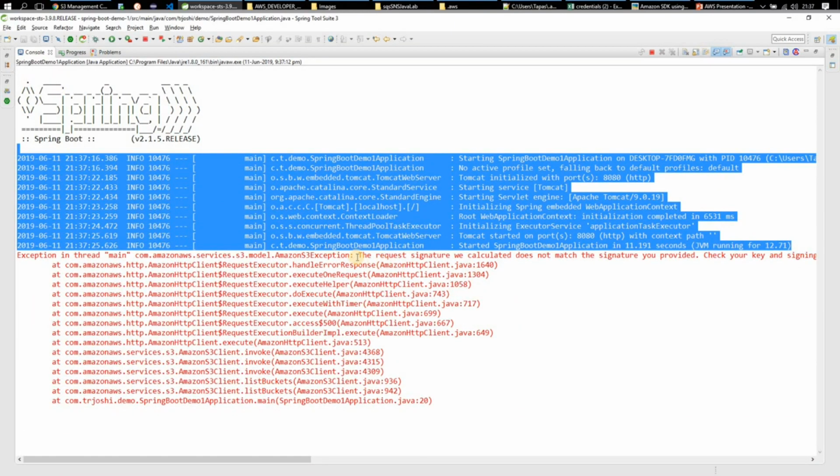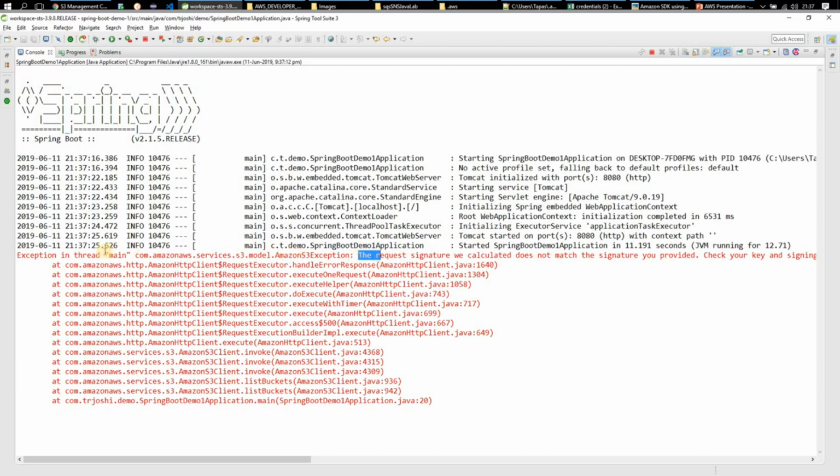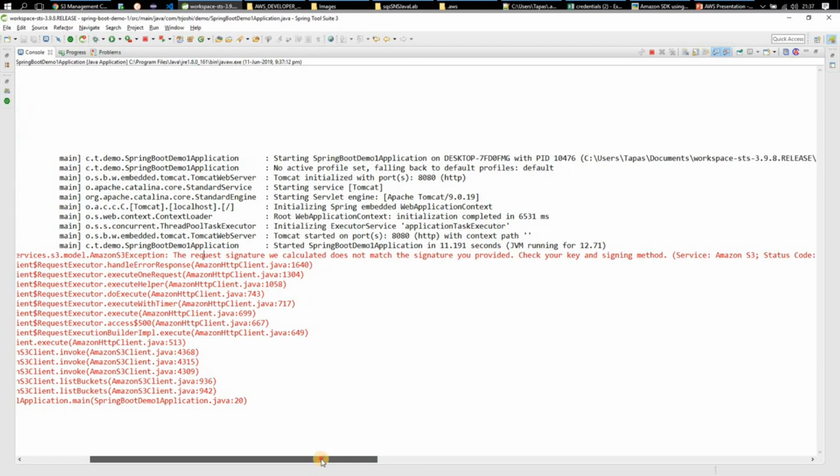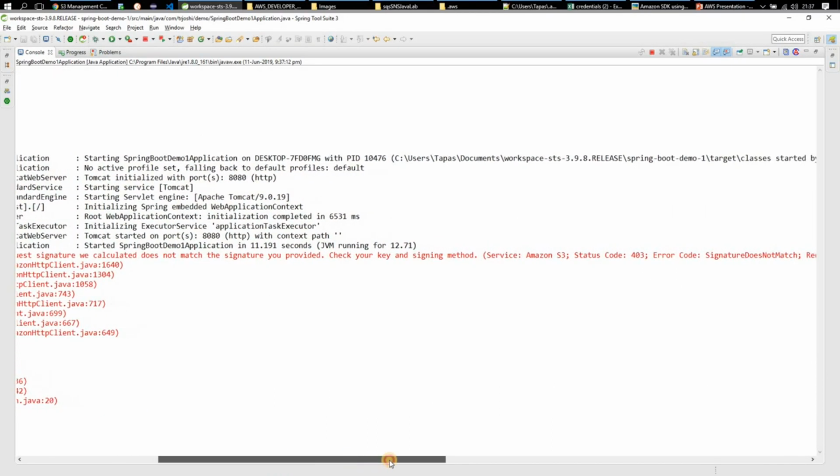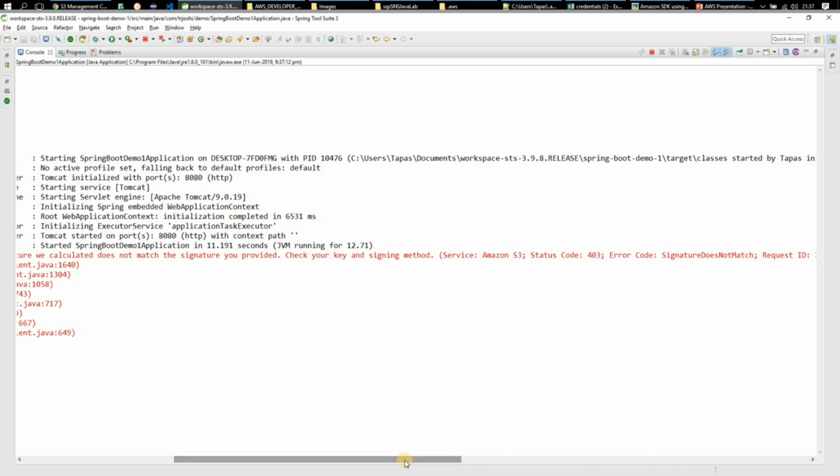But here you see, we have got exception in thread main. The request signature we calculated doesn't match the signature you provided. Check your key and signing method. Service Amazon S3, status code 403. Error code, signature doesn't match.